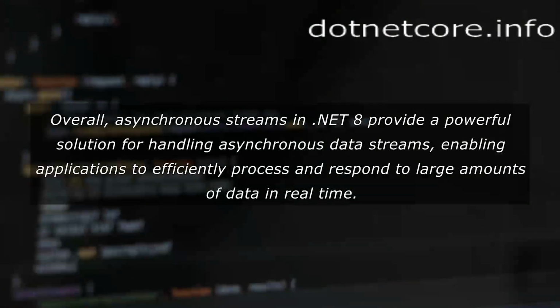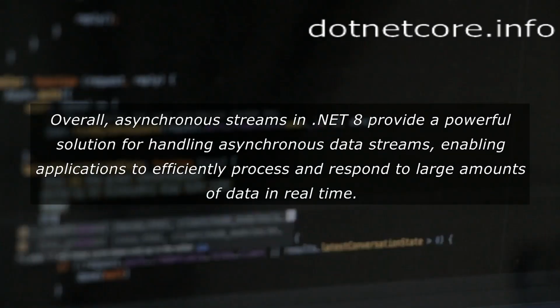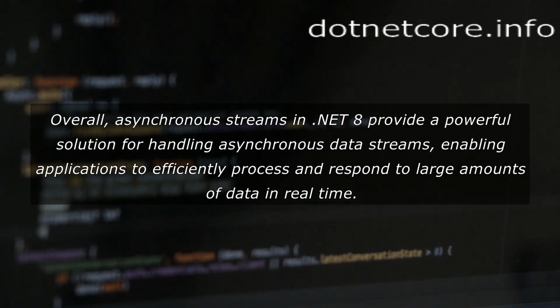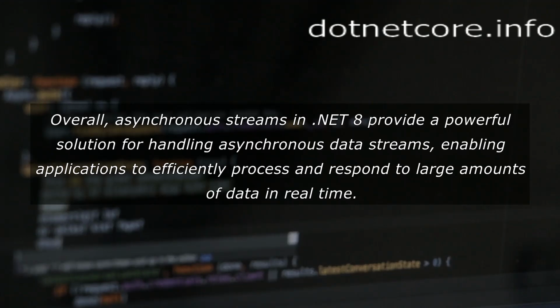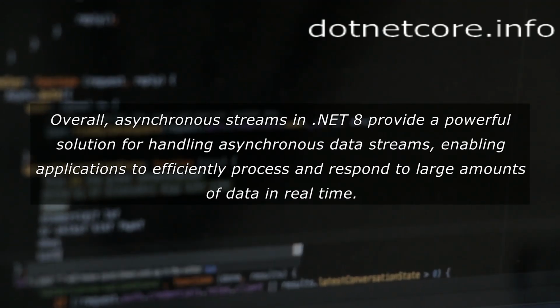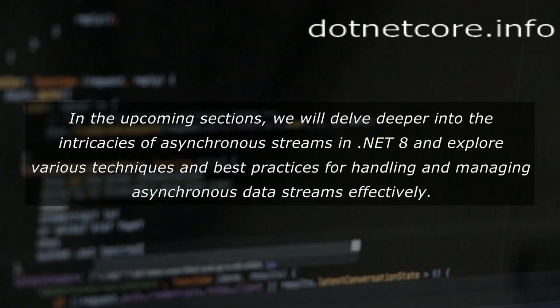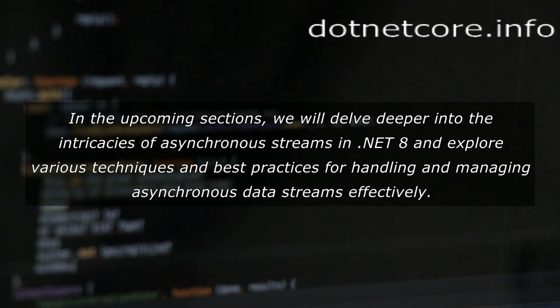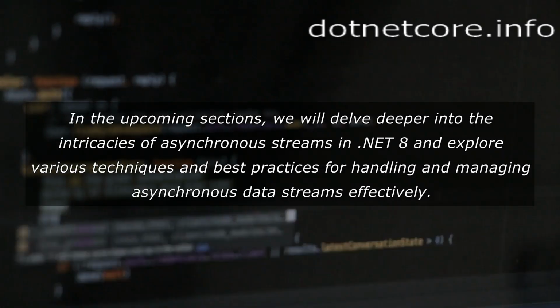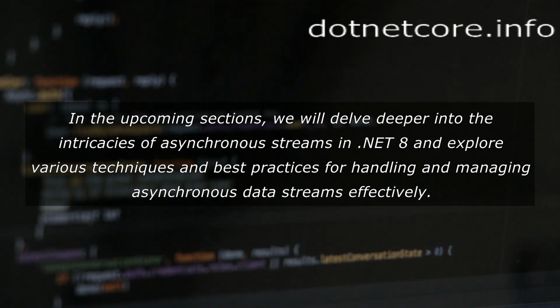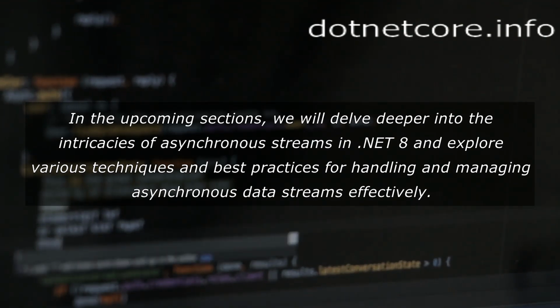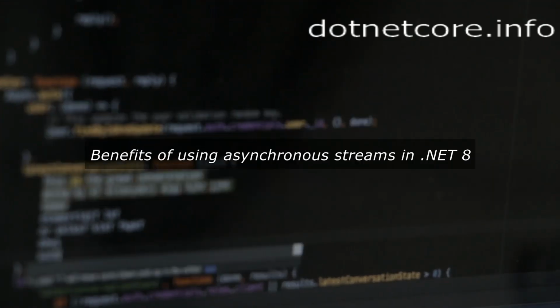Overall, asynchronous streams in .NET 8 provide a powerful solution for handling asynchronous data streams, enabling applications to efficiently process and respond to large amounts of data in real time. In the upcoming sections, we will delve deeper into the intricacies of asynchronous streams in .NET 8 and explore various techniques and best practices for handling and managing asynchronous data streams effectively.